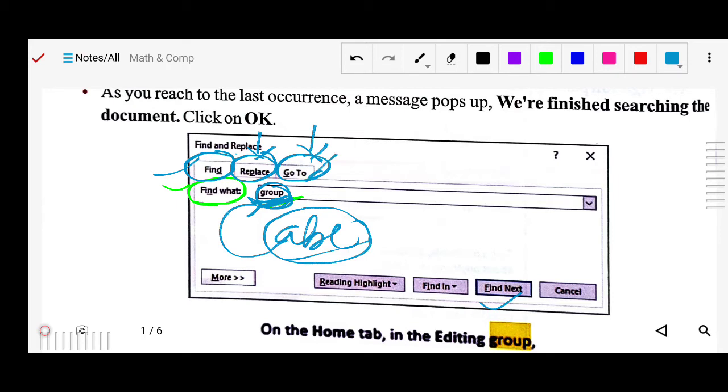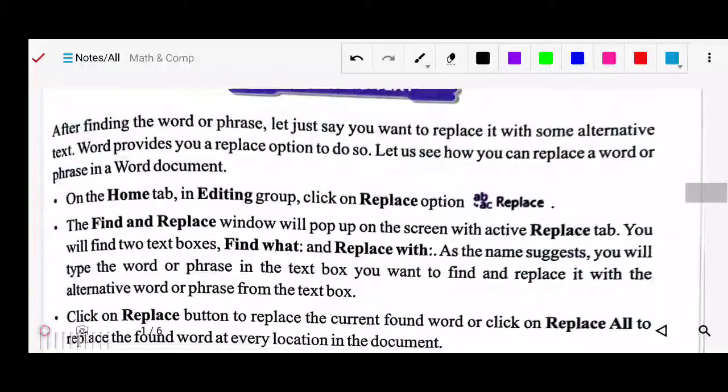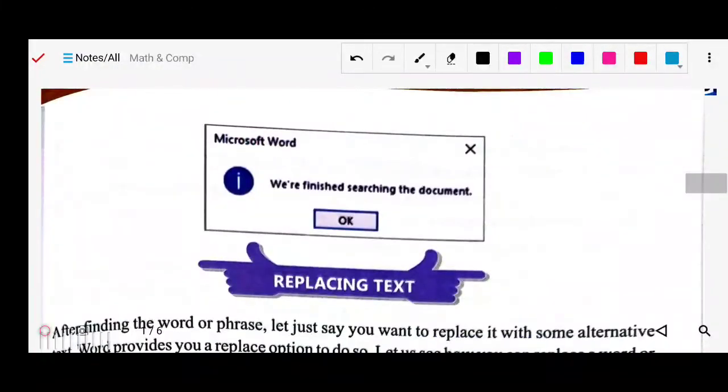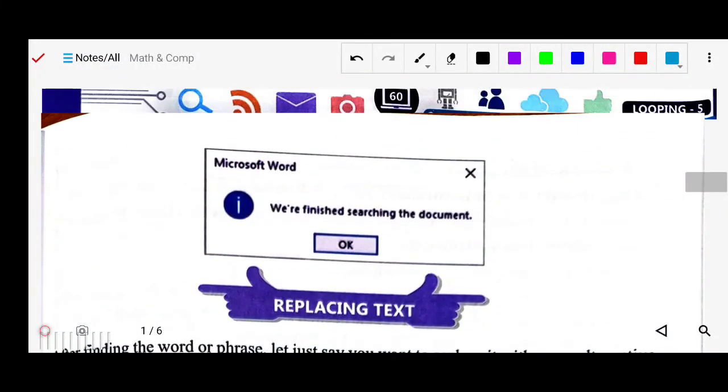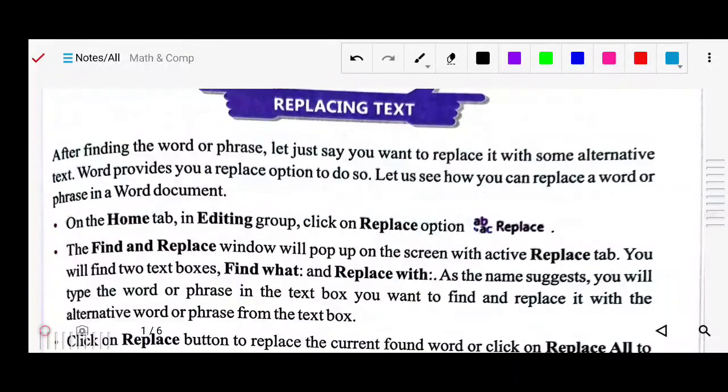So here we first saw how to find the word. Now next is replacing the word, replacing text. After finding the word or phrase, let's say you want to replace it with some alternative text. As I told you, whatever the word is, you can replace that same word with another word. That is possible.